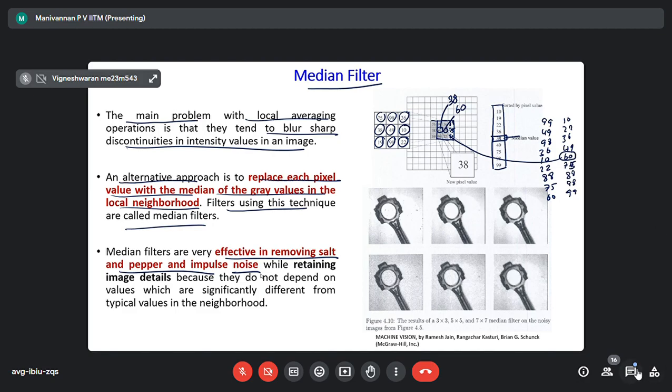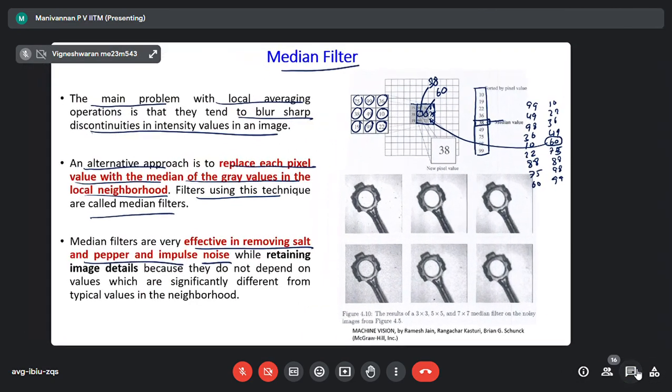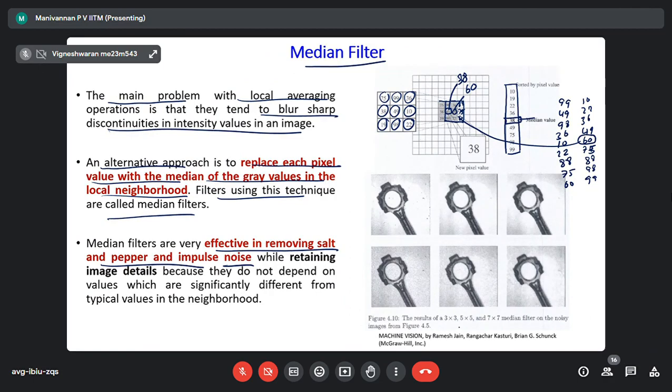Okay. So the results are shown here. Median filter, correct? They're taking 3 by 3, 5 by 5, just like a mean filter, we applied this and we are seeing the results. Correct? So the results are shown here. It is better than the mean filter, correct? With the median filter, you can see the sharpness is still maintained, whether 3 by 3 or 7 by 7. So this is the 3 by 3 result, correct? This is 5 by 5, this is 7 by 7.